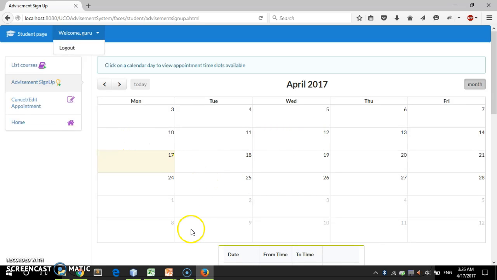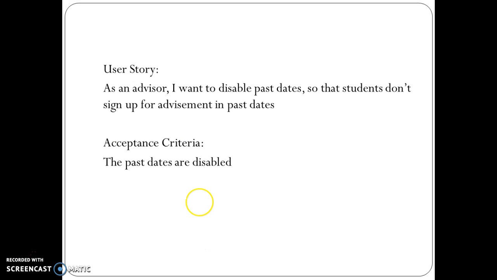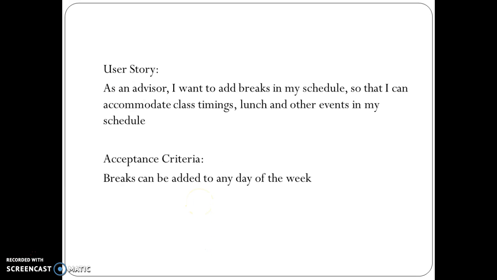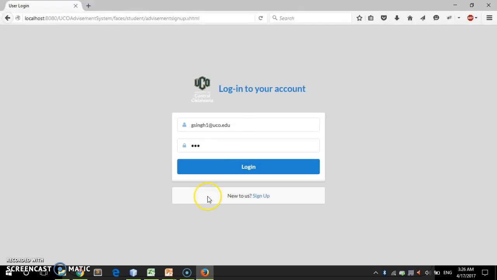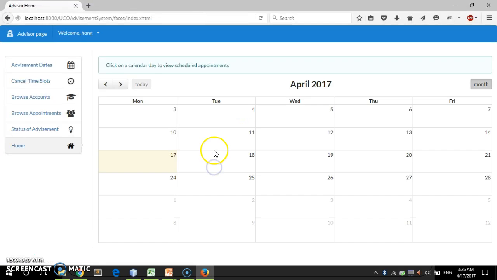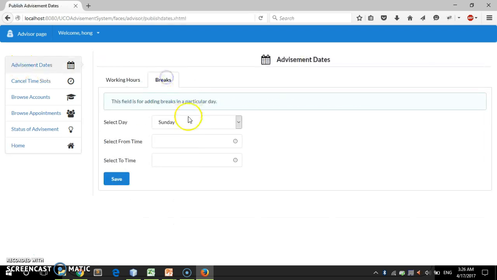Okay, now let's move on to the next user story. As an advisor, I want to add breaks in my schedule so that I can accommodate class timings, lunch, and other events in my schedule. The acceptance criteria: breaks can be added to any day of the week. So let's log in as an advisor. Now let's add some breaks.